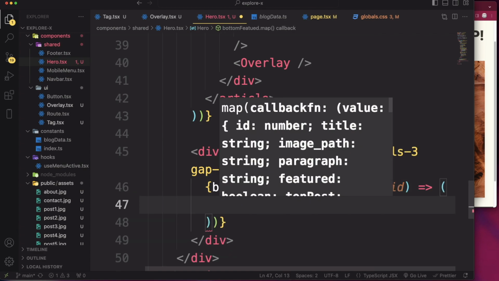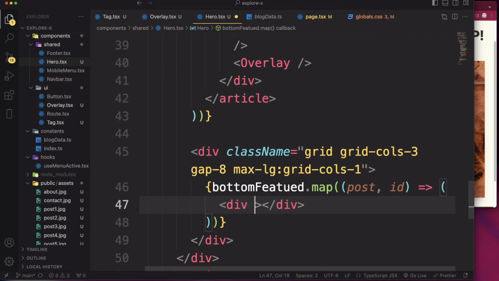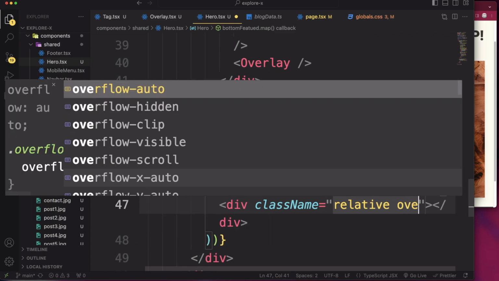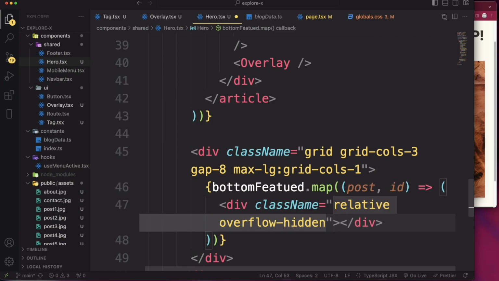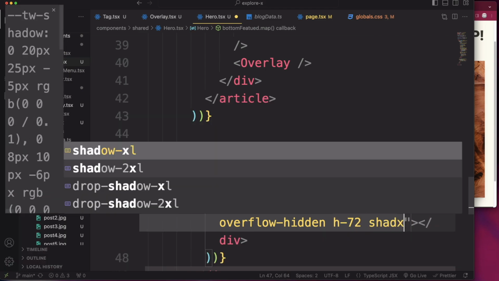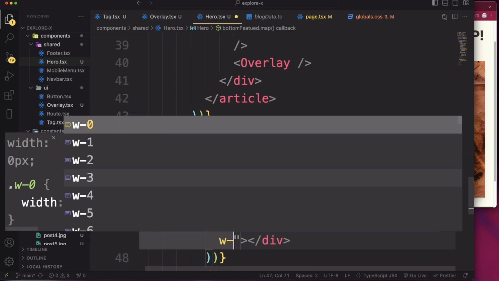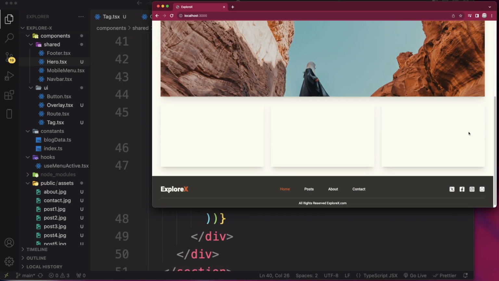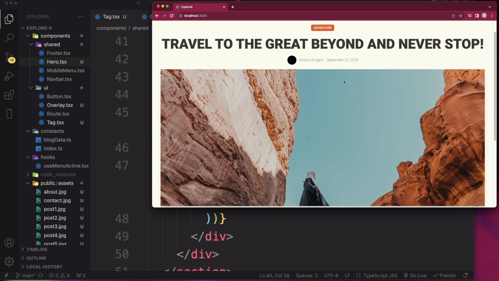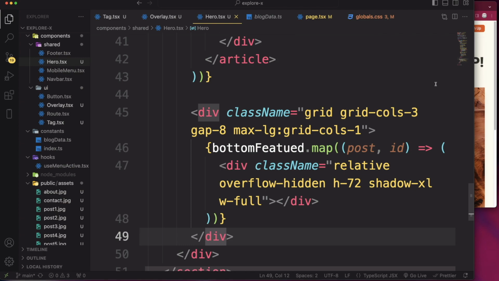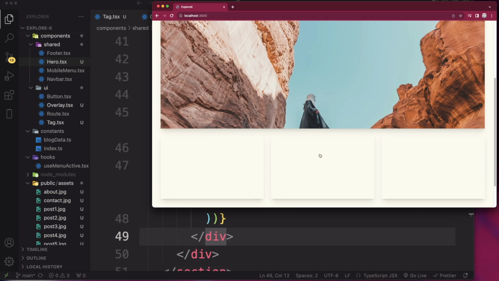In here, we're going to return a div with the class name of relative, overflow hidden, a height of 72, a shadow XL, and a width of full. All right. I just noticed something. Oh, okay. Our sticky header, our sticky nav is not working because I forgot to put the styles. So we're going to go do that after we finish this hero section.